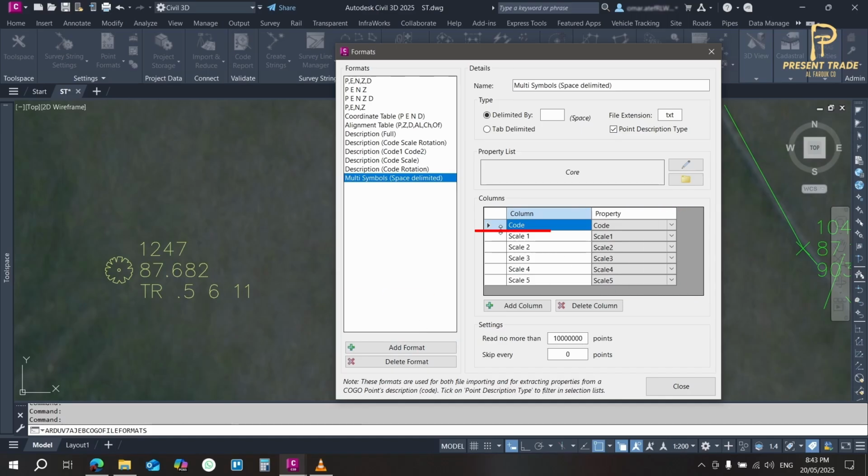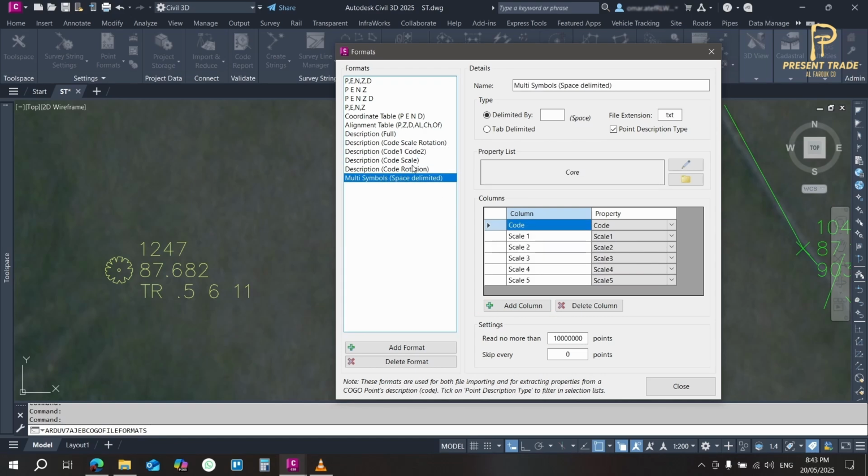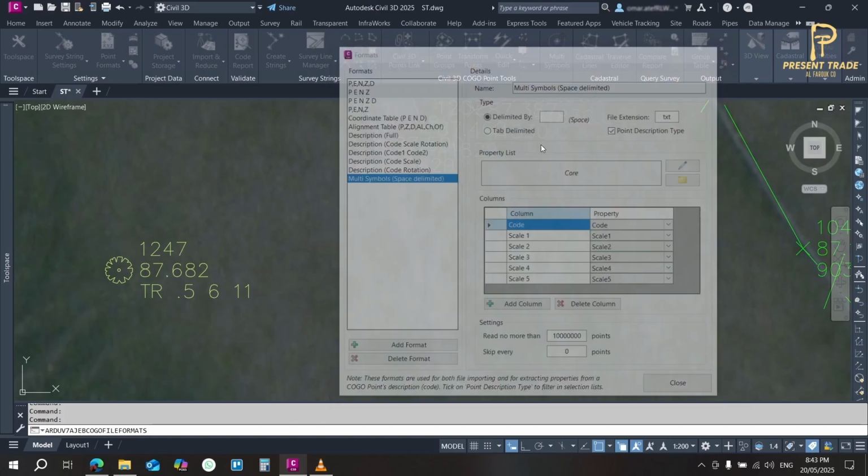The first part is the code, which identifies what kind of object you're describing. Scale 1 reads the first numeric value, like the trunk diameter. Scale 2 represents the canopy diameter. Scale 3 is used for the height. If you need additional parameters, you can define and name them here. You can add as many as you like to fit your project requirements. And of course, you can create a brand new format by clicking Add Format and setting up each field step by step. That's all it takes to build the format.